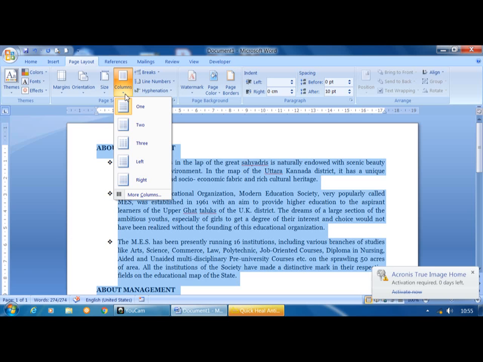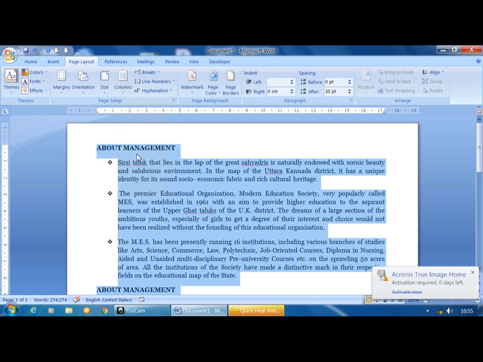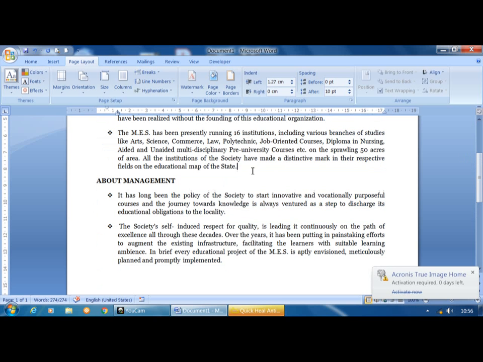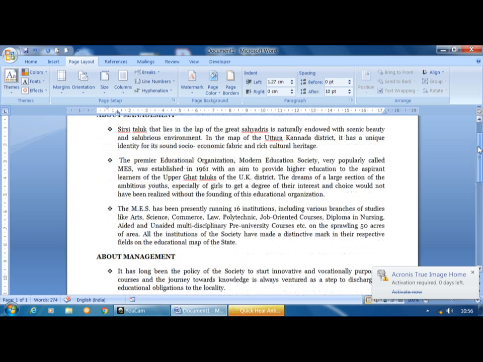In a newspaper, the information is not in a horizontal way, so they will convert the entire text into columns. If the news consists of one page, they won't give the entire matter in a horizontal way. What they will do is give the information in columns. Say I will convert the first three paragraphs into columns.